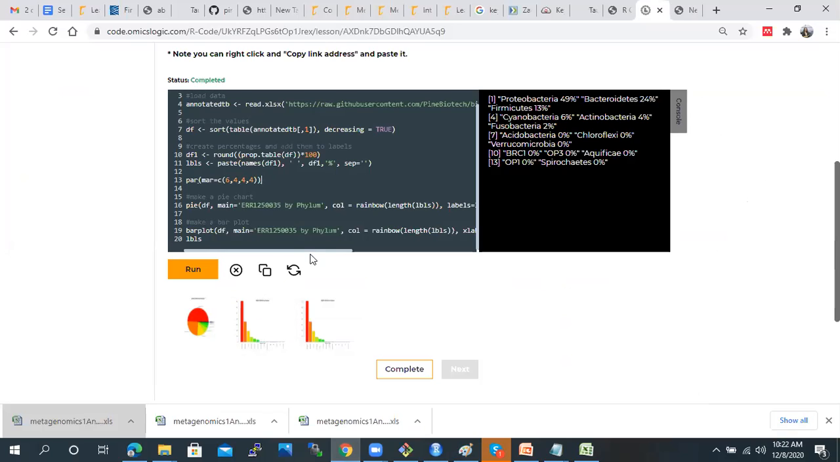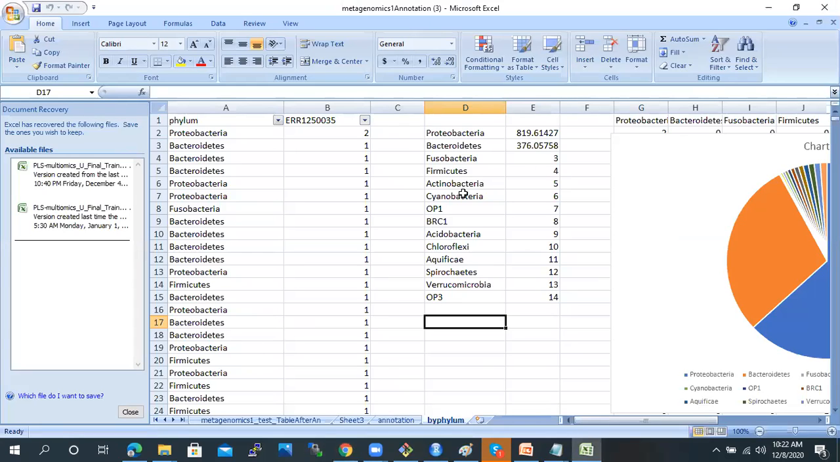So this is very simple and you can run it. What we are doing here: first we are producing a table and then sorting it in decreasing order. Then we compute the composition by multiplying by 100, and then we paste the names here. Then with the pie and the bar plot functions, we are plotting this particular table, which I'm representing here in Excel. So this table can be produced with the table command.